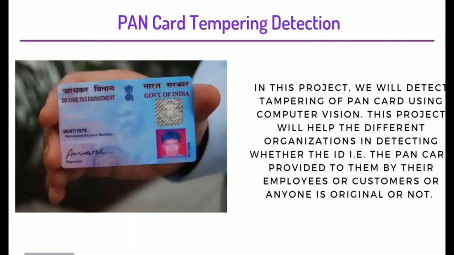You can check whether the ID provided to you is original or not. Currently, what the companies do, they check it with the online system. Like if you give them the Aadhaar number, they'll check it online and get back to you. But with this project, you can do it instantly.